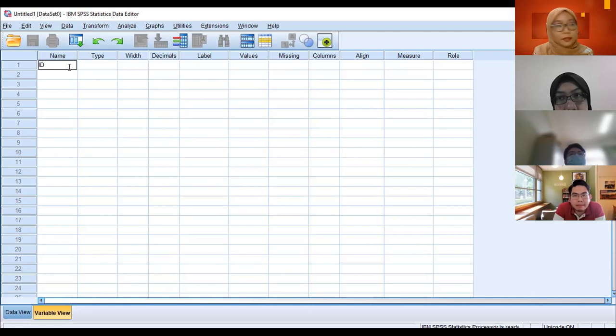What does this number represent? Participant. It represents the participant. Because when collecting the data, we are not allowed to collect personal data related to our respondents. We are not allowed to do so.